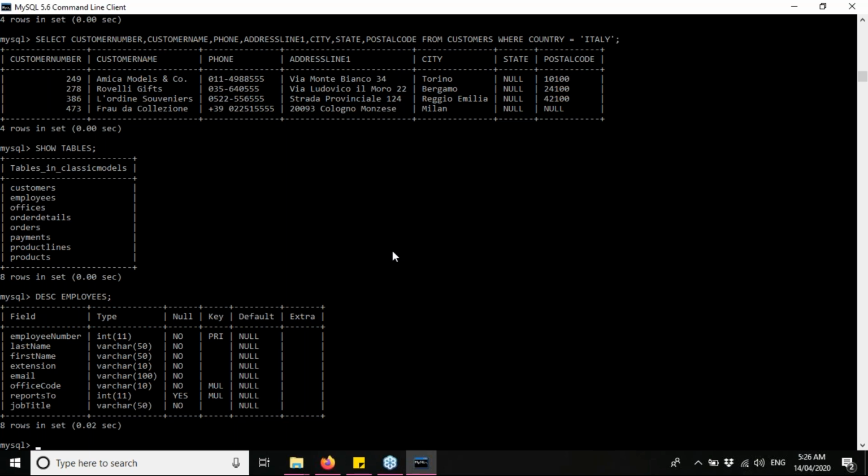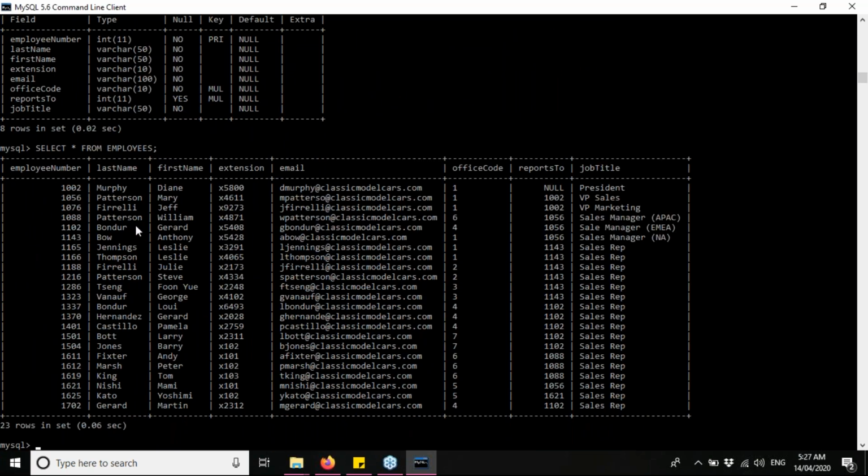Okay, so now we will write select distinct here. Suppose we want to check select distinct job title here. First we will check select star from the table employees, end the code with a semicolon, hit the enter button. How many records are there? 23 rows.